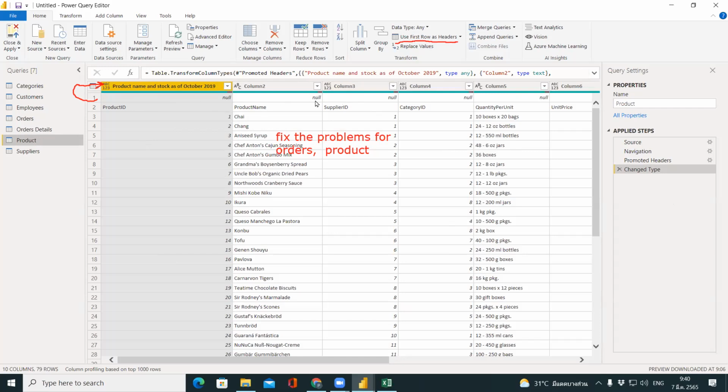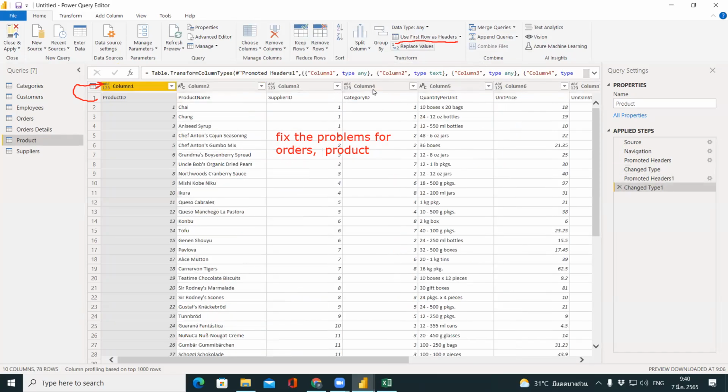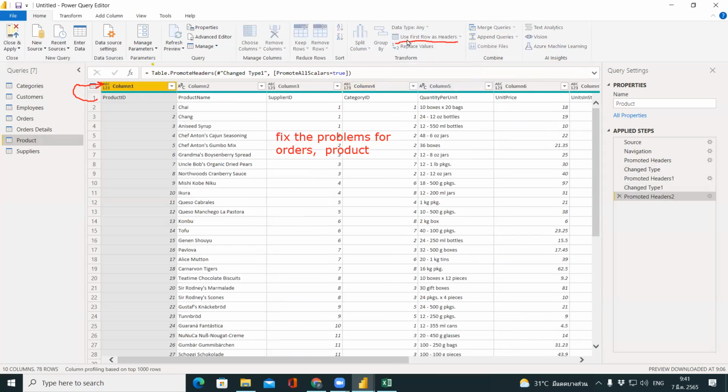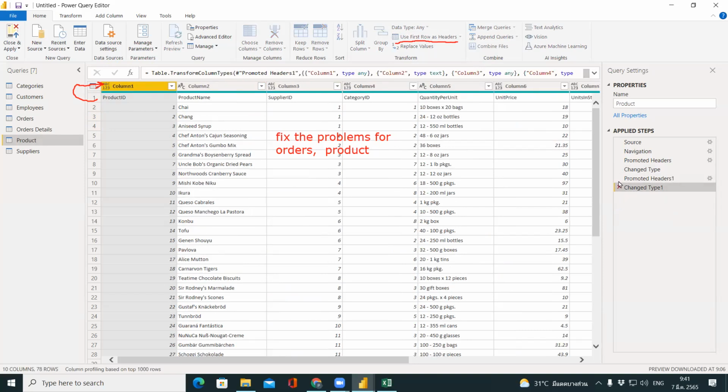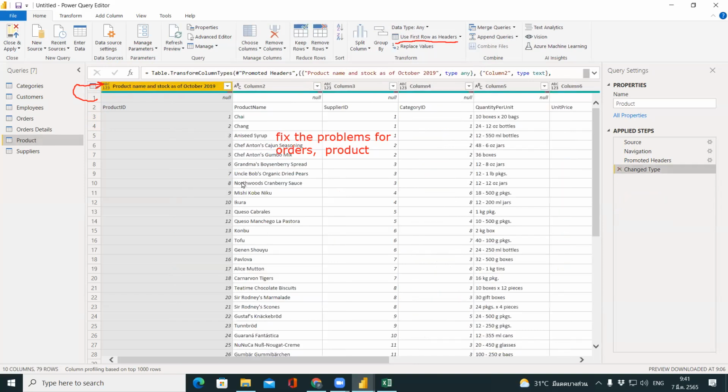So if I want to use the same old way to fix it, I just click use first row as header twice. This one is the first way to fix. The first one is still wrong, so I click use first row as headers again, and now I get the correct one already. So here you see promoted headers 1 and 2, twice. Okay, I just cancel it first. That is the first way.